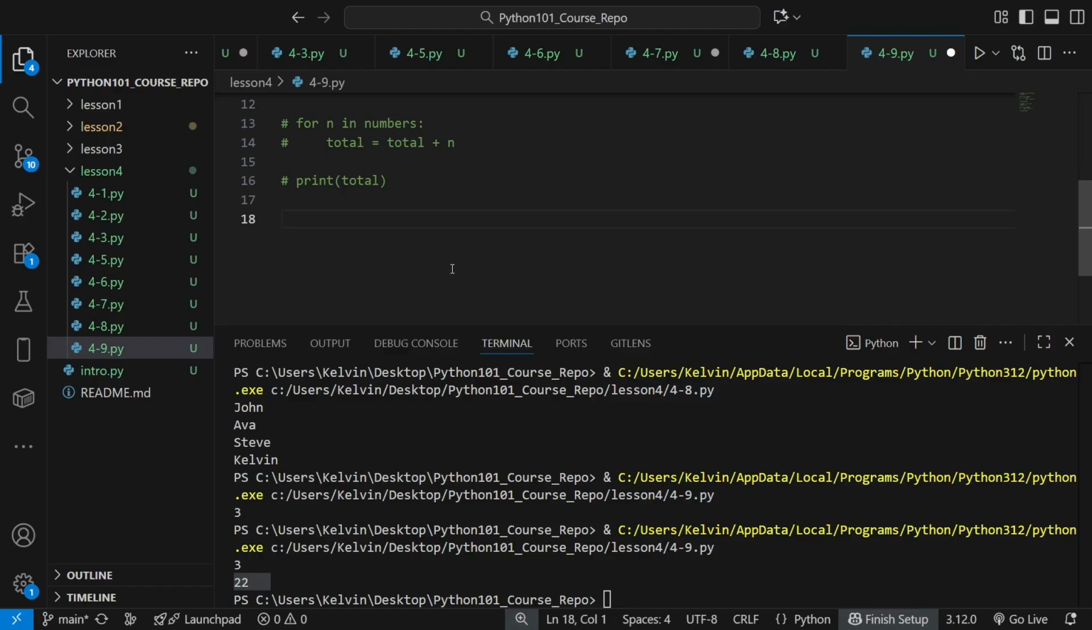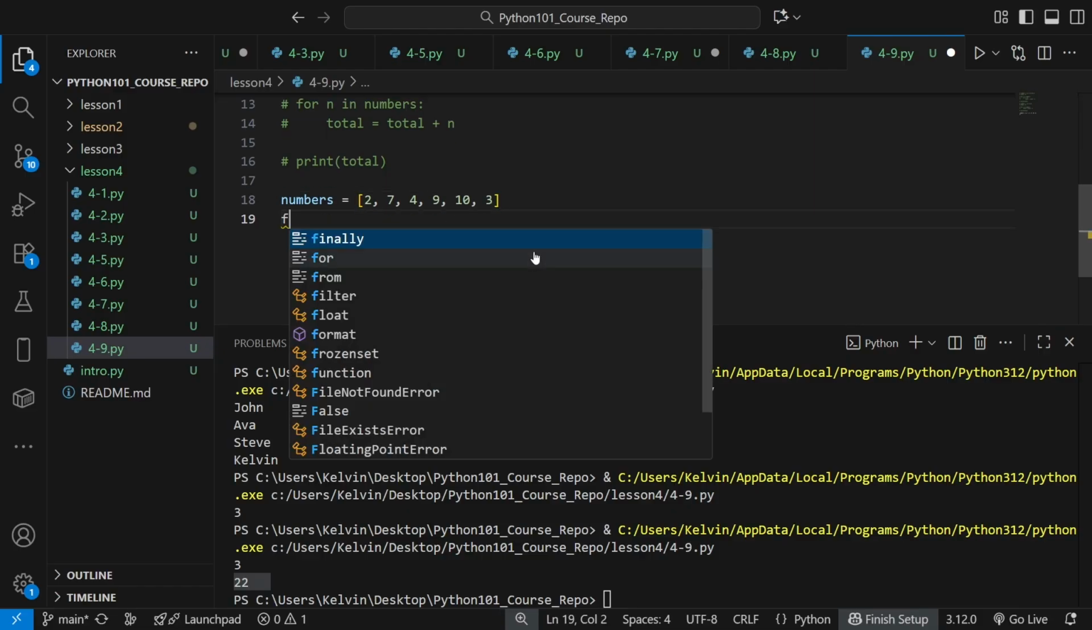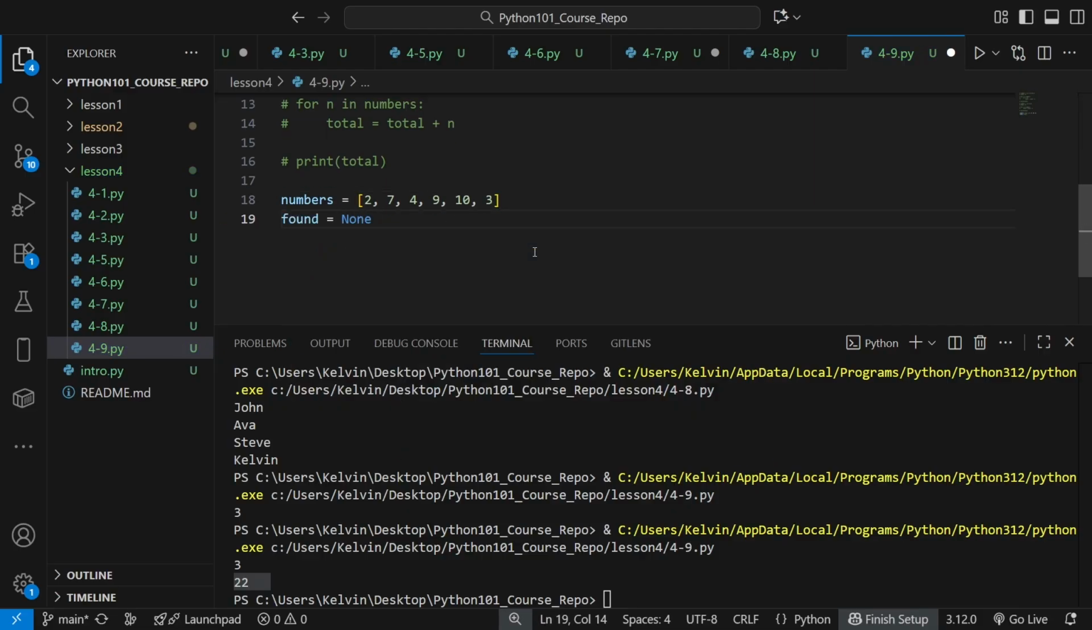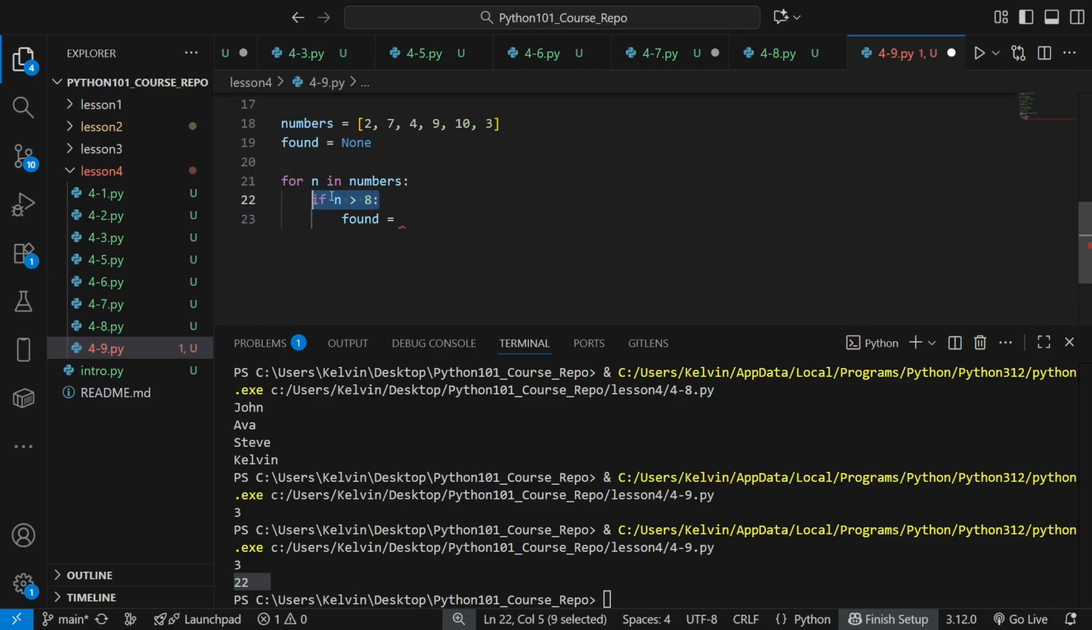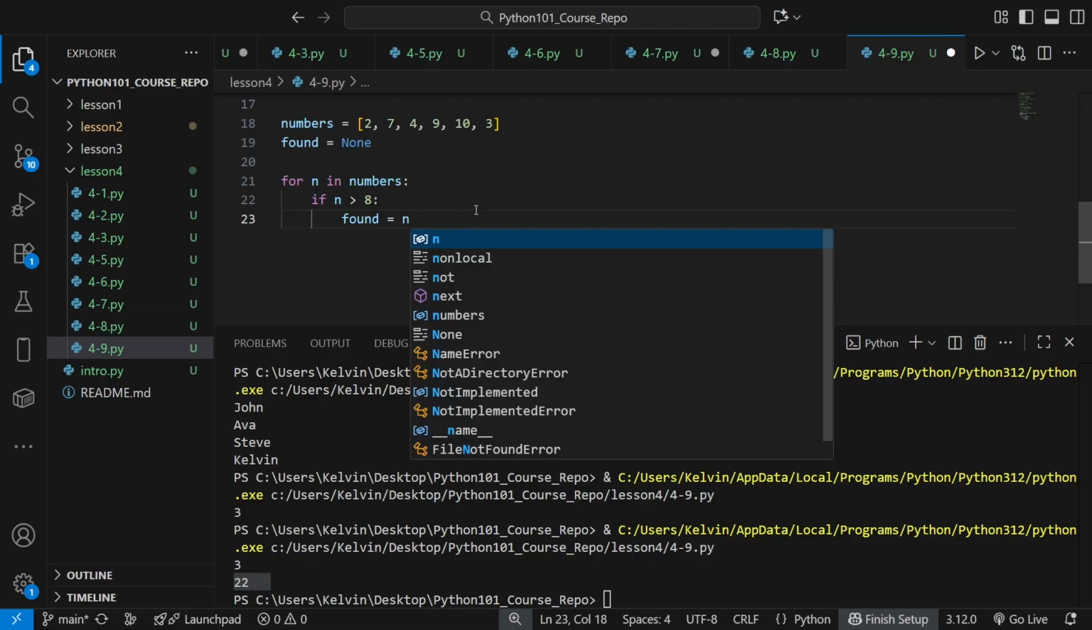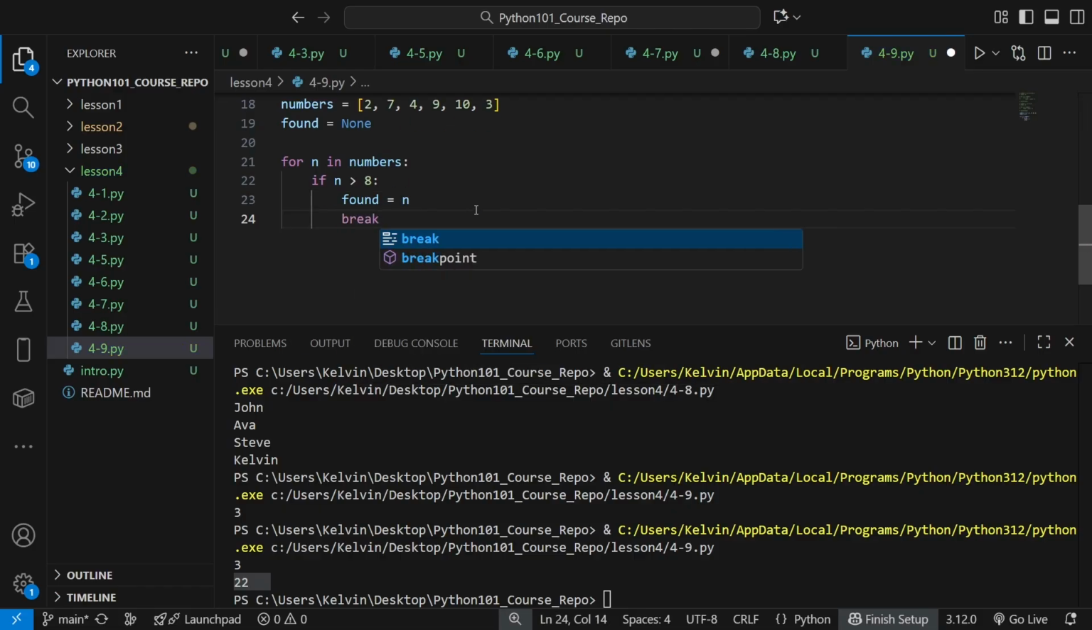Now, what if we wanted to find the first match in a collection of values? Say we had a numbers list that had 2, 7, 4, 9, 10, and 3. And say we wanted to find the first occurrence where n is greater than 8. Now say if n is greater than 8, we want to return the number that our loop has found to be greater than 8. We can set that at n, and then we can break out of this loop since we only need 1.